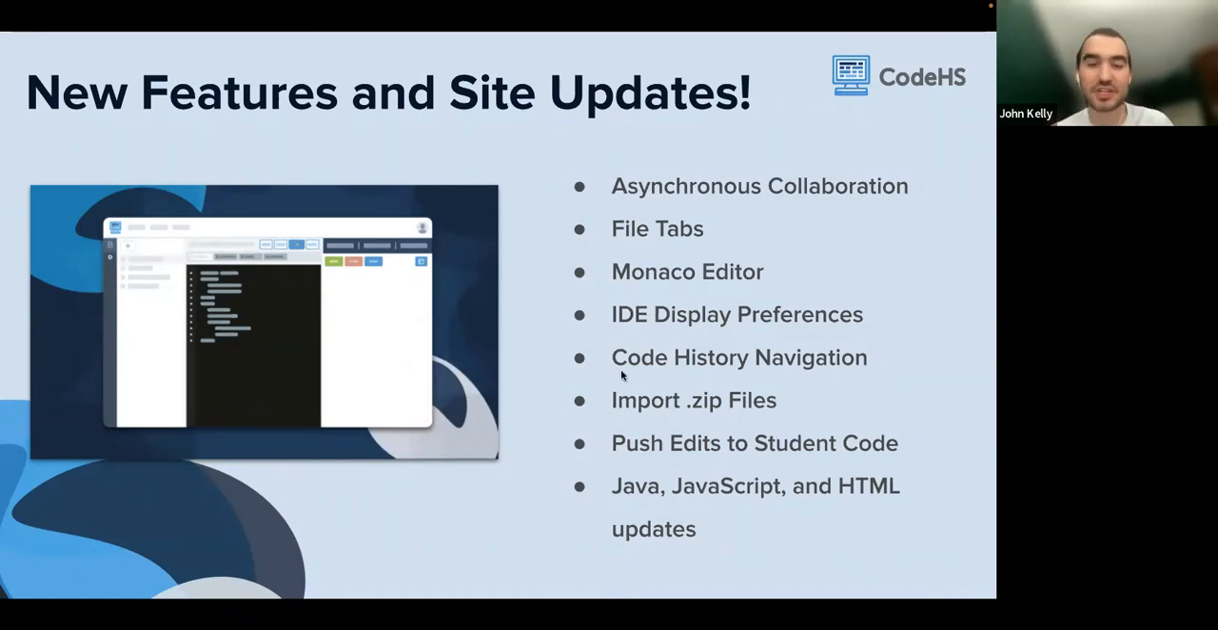Code history navigation. This is a little quality of life improvement, I think often specifically for teachers who are looking through the history of their students' programs, but it's also available to students if they find that useful. Importing zip files. This is great, especially if you're bringing some program out from something that you've coded on a different website or just on your computer and you want to run it on CodeHS. Now it's a little bit easier to do so.